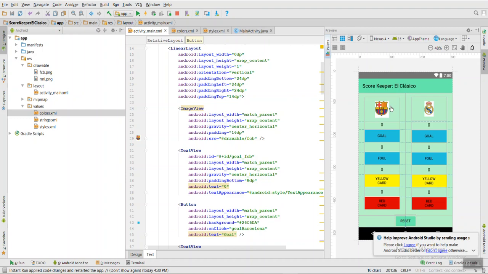Here I choose Barcelona and Real Madrid, and buttons for representing goals, fouls, yellow cards, red cards for both teams. And finally, there is a reset button.